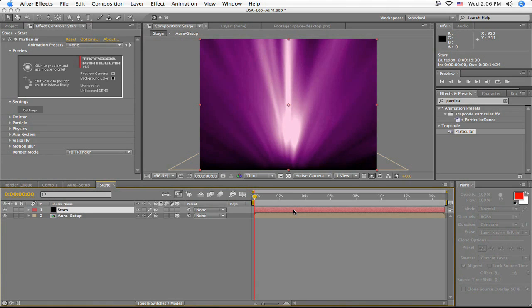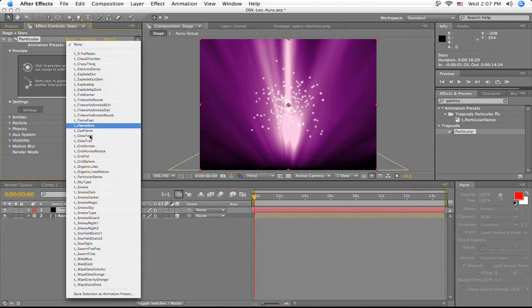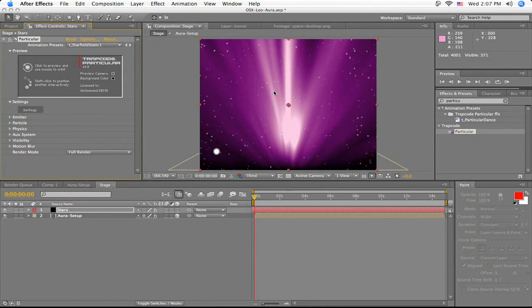Select the layer in the timeline and move it forward a little so that you can see the particles in the timeline, and when our animation begins, these particles will already be in that composition. Stretch the layer till the end, and then in Effect Controls, in the Particular option, choose the animation preset T stars field static 1, and it will give you this star field, and we will tweak it a little according to our requirement.